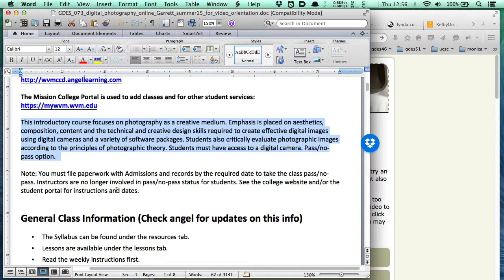You'll also critically evaluate photographic images according to the principles of photographic theory. Sounds bad, but really you're just going to be looking at photographs and talking about them, including your own in the class and things like that. You must have access to a digital camera. We'll go over that in a second as well.